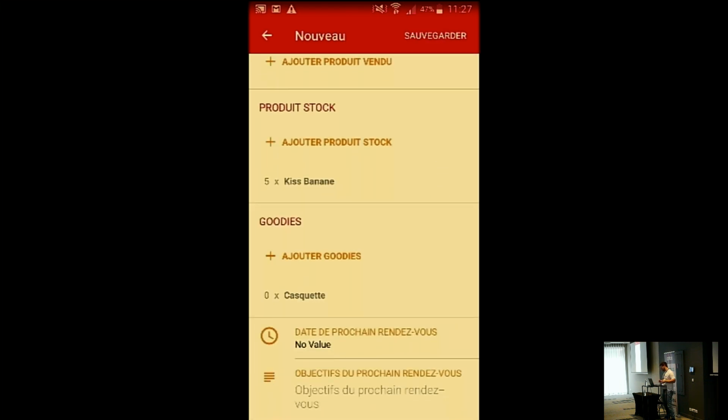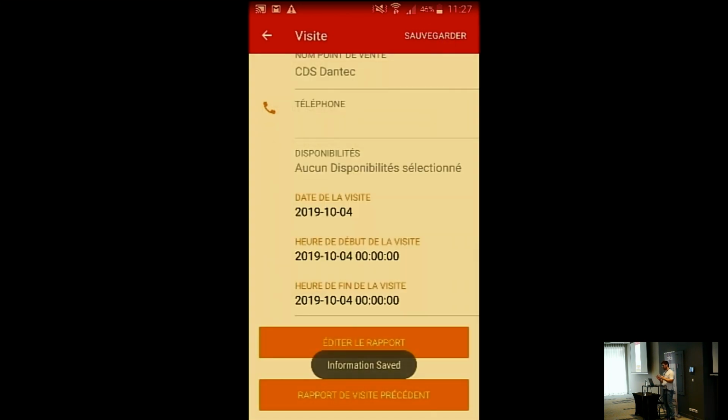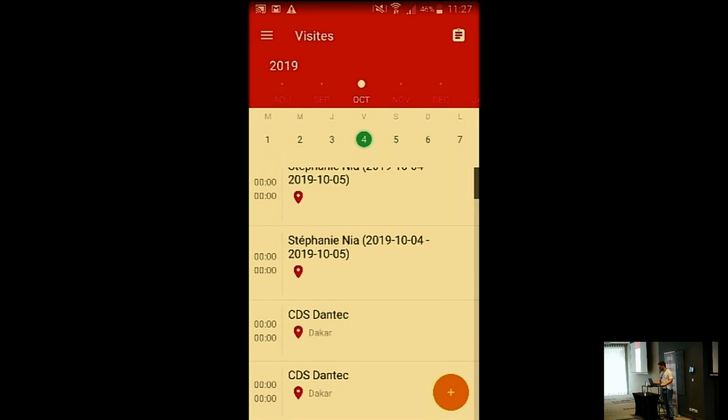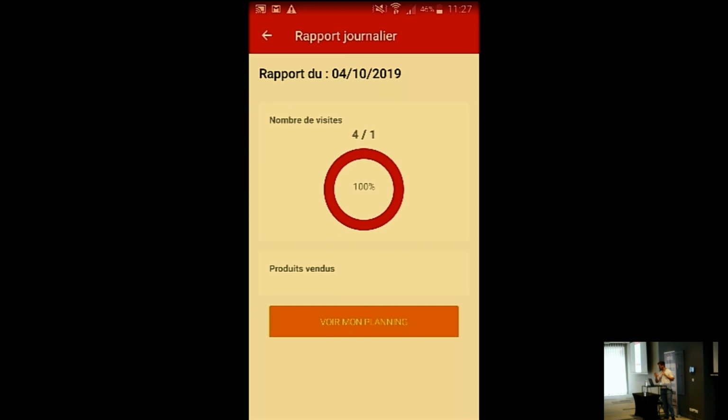I can also plan a date for the next visit. Okay, so here it's not necessary. I just have to save, and then the report is created and will be pushed to Odoo later. So the last point in this part is the daily report of the consultant. Here, at the top right corner, I have a button. If I click on it, I have my daily report as a consultant with the goal I have to do today. Here I only have one visit to do, and I'm on 4, so my objective is reached, and so I can pass to the next.